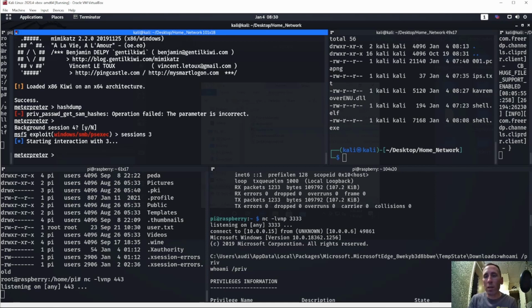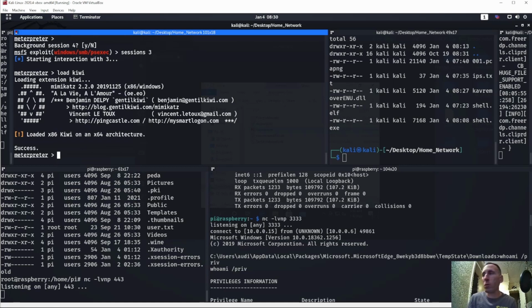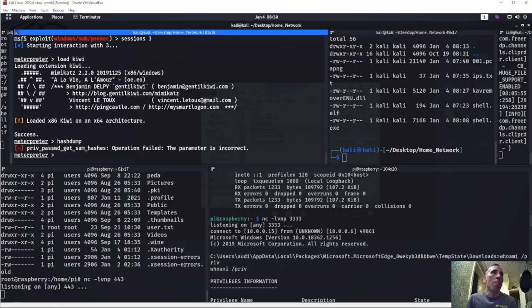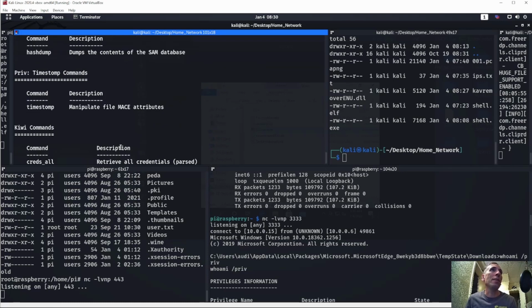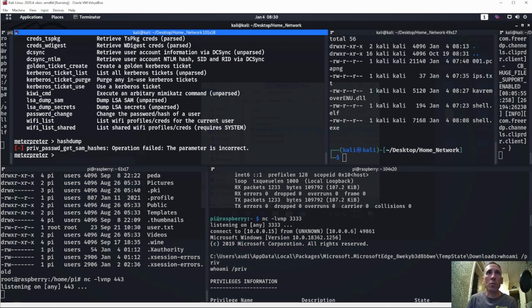Let's go ahead and do a load kiwi into here. We'll try to do a hash dump in here. We could do like an LSA SAM dump or something like that. So let's go ahead and do a hash dump in here. Man, it does not want to do a hash dump, does it? Hash dump is not the thing today for me, is it? I think that's pretty funny.